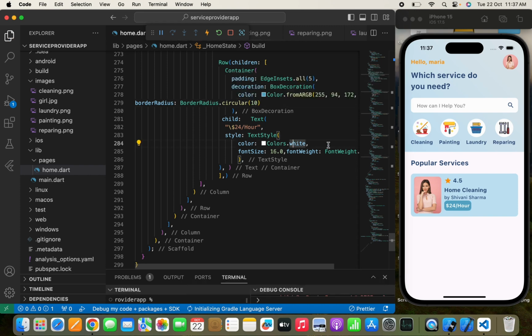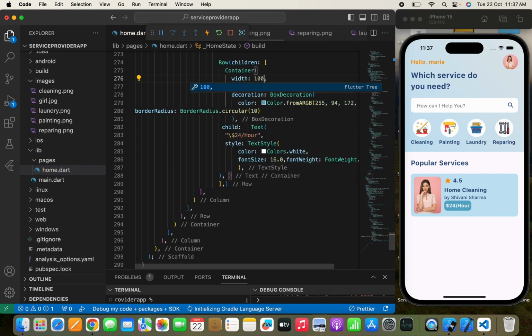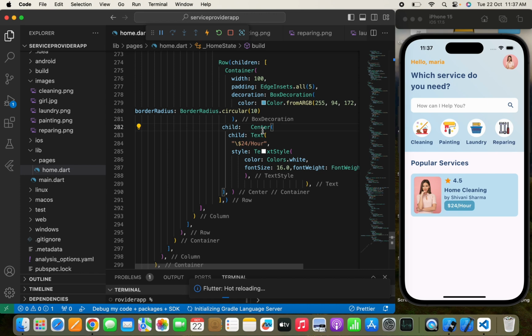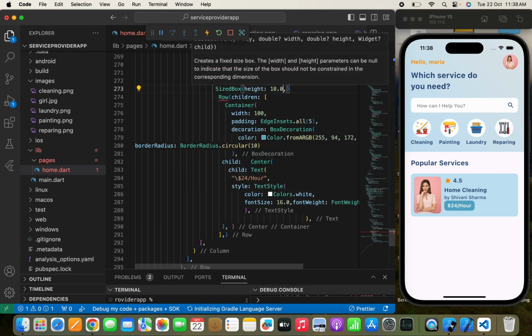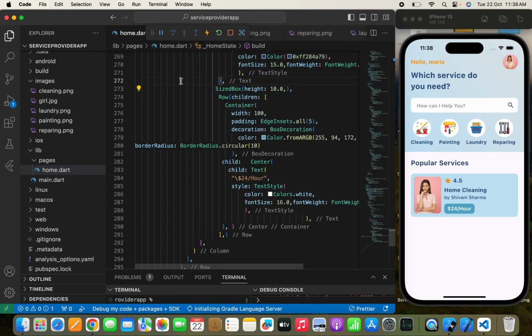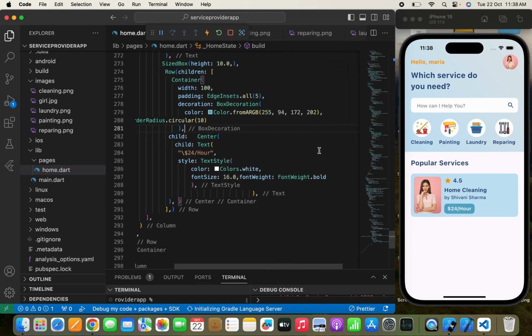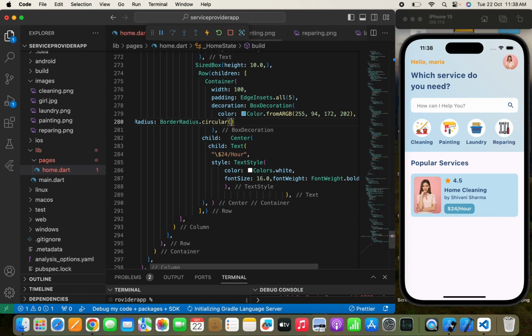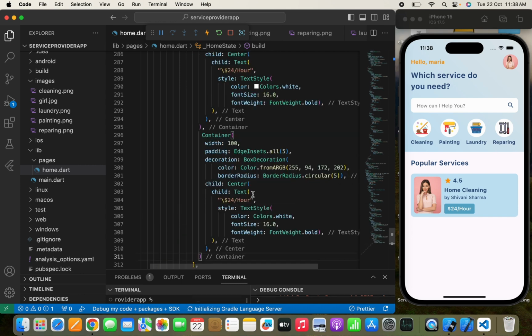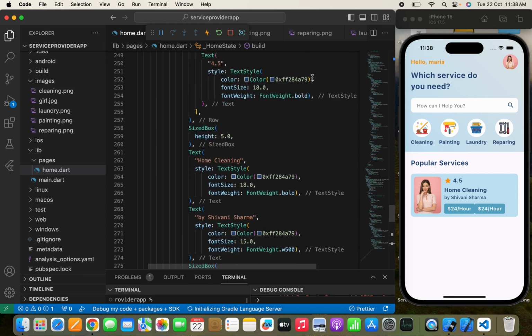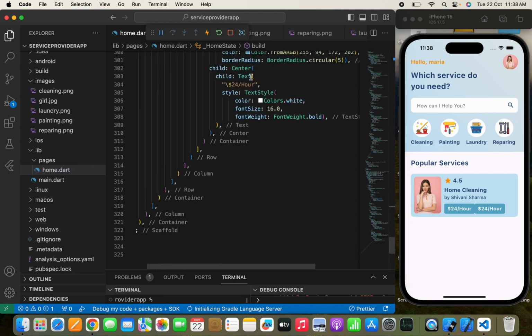Yeah. Now after this, I can do one thing. I need to pass a width because I want to provide some more width to this, and we'll simply center it, and we'll pass a Center and the SizedBox. So we'll write a SizedBox height up to 10.0, something like this. So here it is. Now after this, I need to pass a border radius circular, yeah, will be 5. We'll copy this container again, we'll paste it over here, and we'll copy this color and we'll paste it over here.